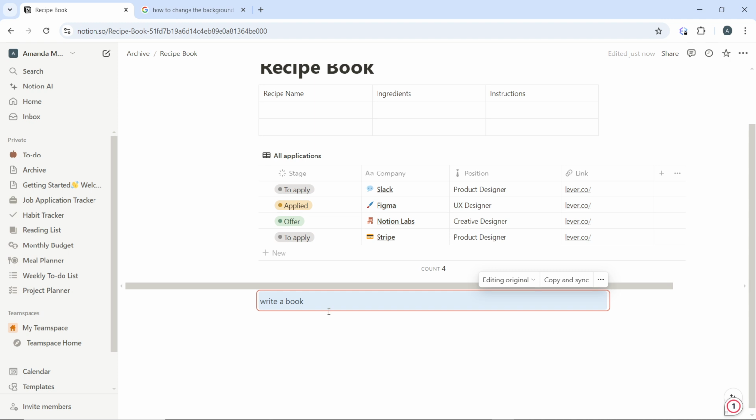So any changes made to the synced block in one location will automatically update in all locations where it has been pasted. This keeps the content consistent across different pages. So by using this method, you can effectively sync and manage blocks across different pages in Notion.